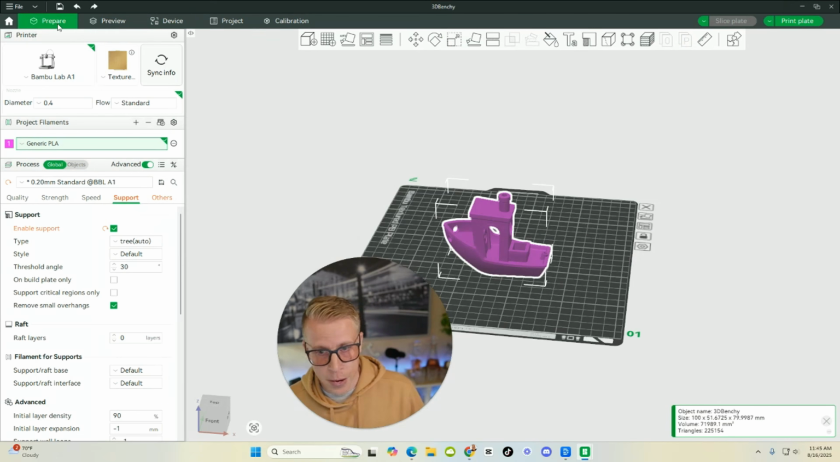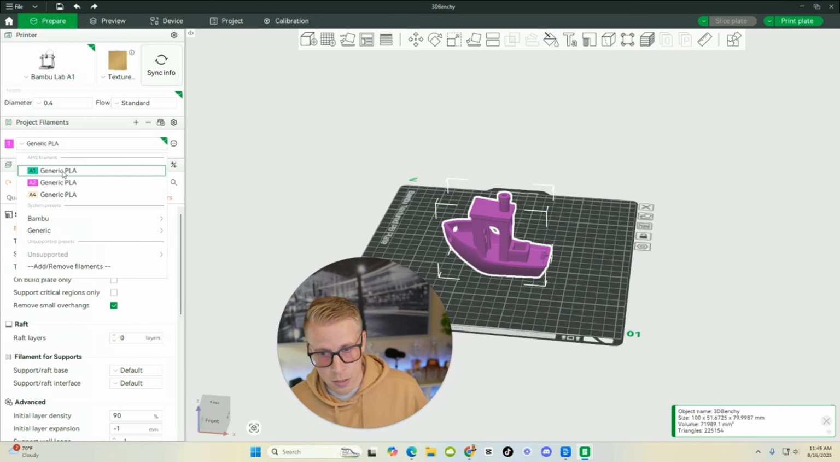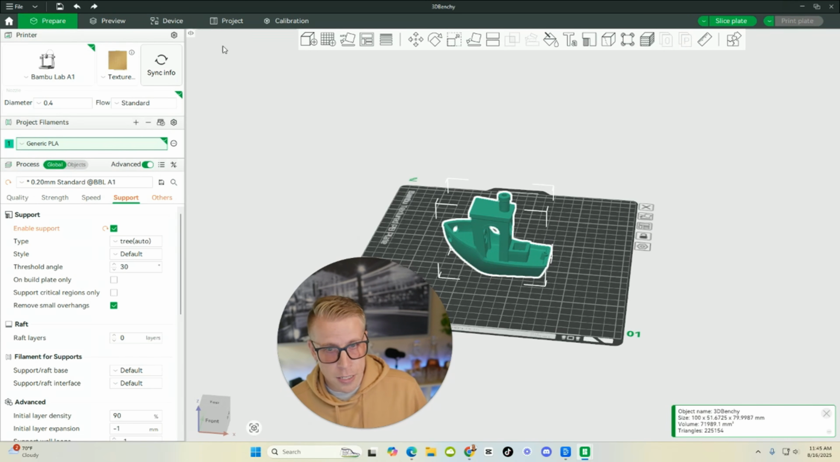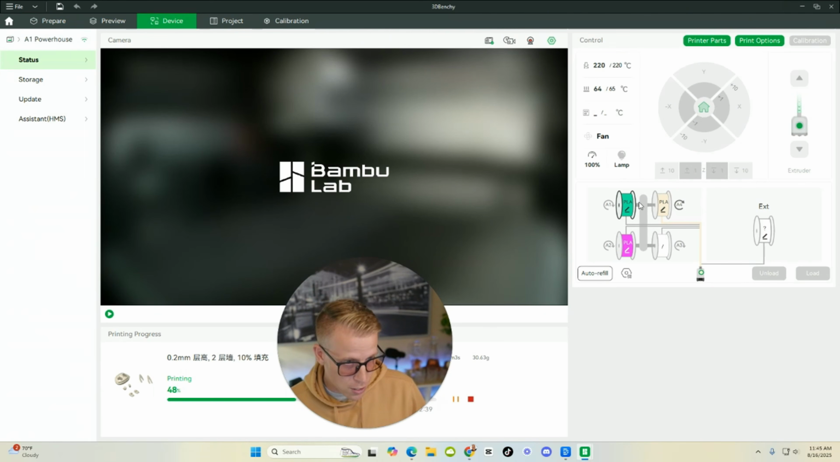Then you go back to the prepare tab, choose which color you want. Say if I want that turquoise, then I need to make sure that I have that correct color on the roll here on the AMS, and it's front facing like that. I'm going over this a lot because I get like a million questions on this, so I apologize.